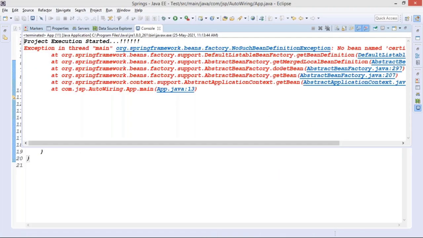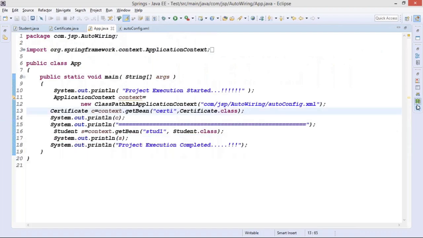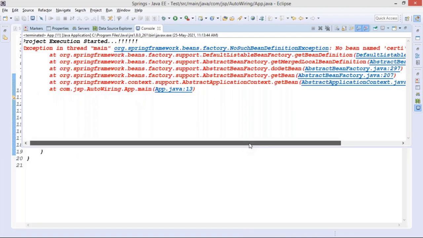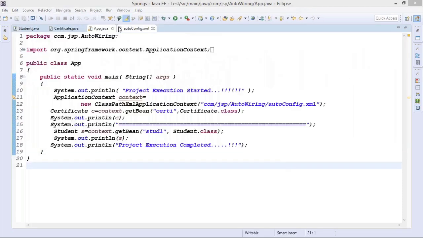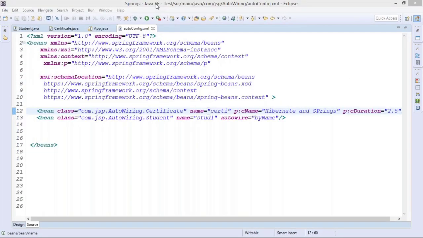So you can see it is throwing an error here. It is telling no bean named cert. So if we make use of by name, it will check the property name as well as the bean name. If these two match, then only the object will be injected. Otherwise, it will throw an error. Guys, is it clear? First type, is it clear, guys? Fine. This was by name.